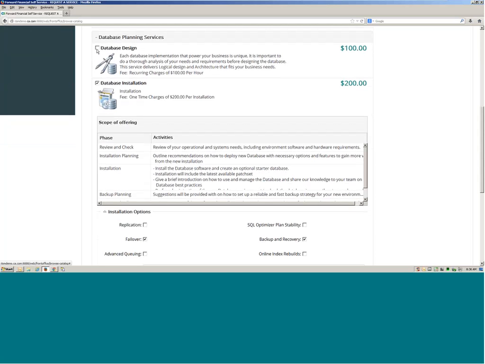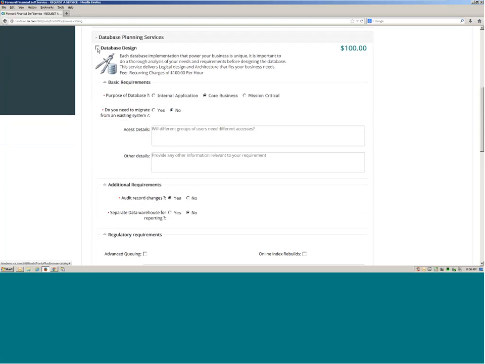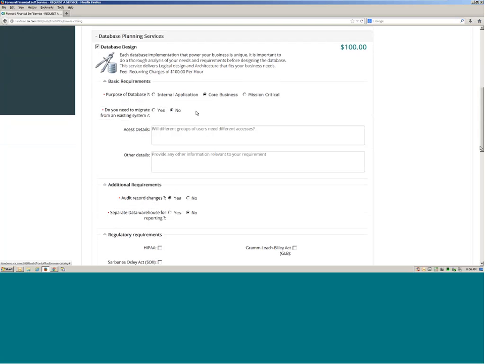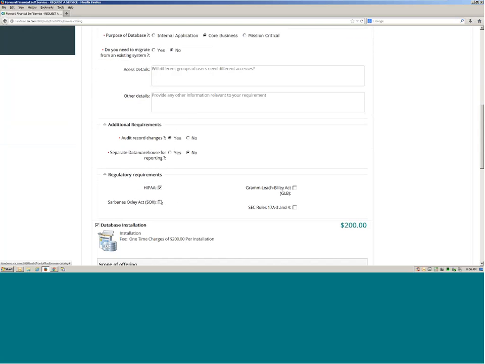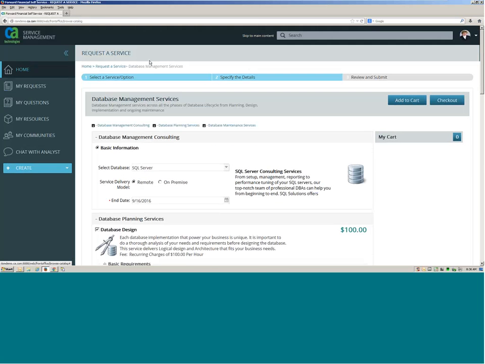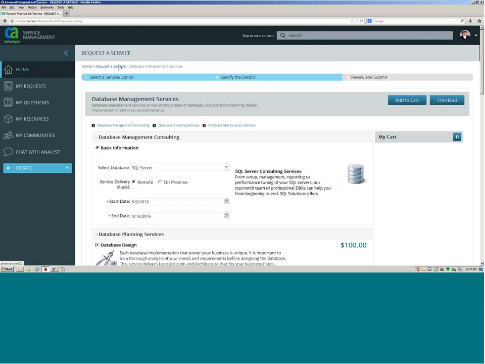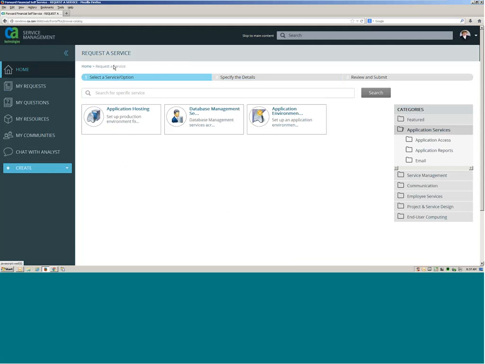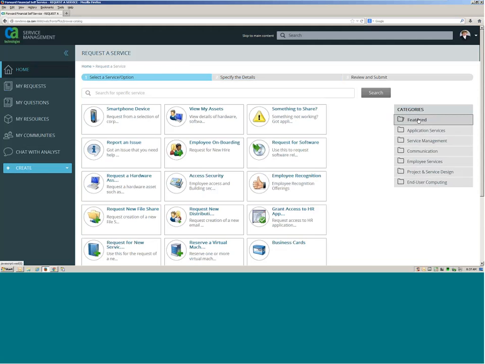Likewise, if they select an option that requires even more information, then you can build that into the form. So if my end user here says that she needs database design work, then that opens up whole new fields, including required fields, where I might have to say that, yes, I need this to be HIPAA and SOX compliant, for example. So a form doesn't have to be just for non-technical things or requesting business cards.